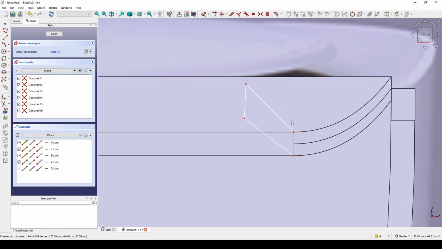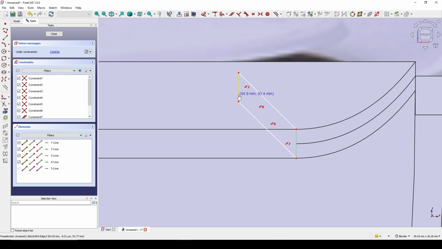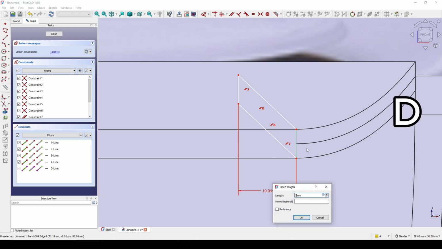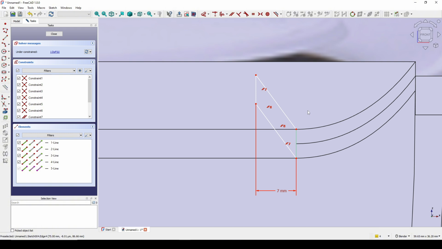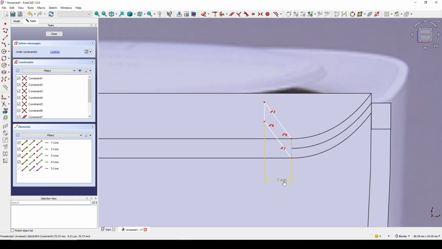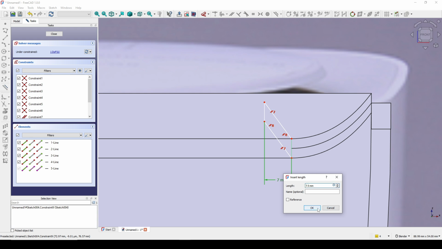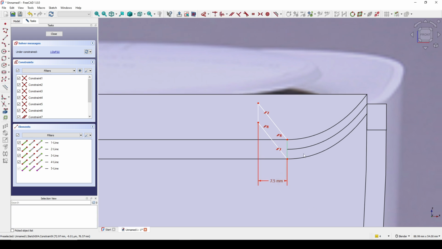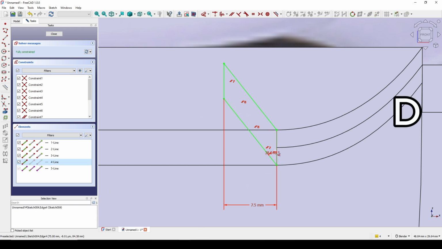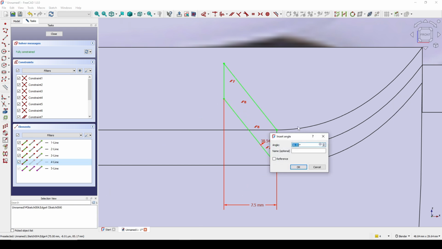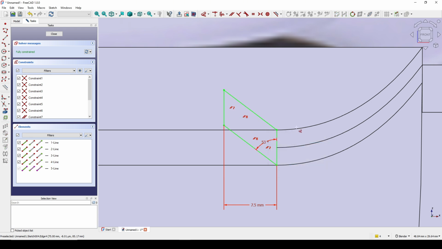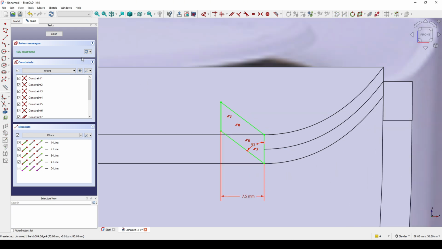Okay. I select this line, and I hit P for parallel. This one and this one, hit P. Okay, this is what we have. And selecting this line and set the distance to 7. Maybe 7.5. And let's try the angle to 53. So the sketch is fully constrained. I close.